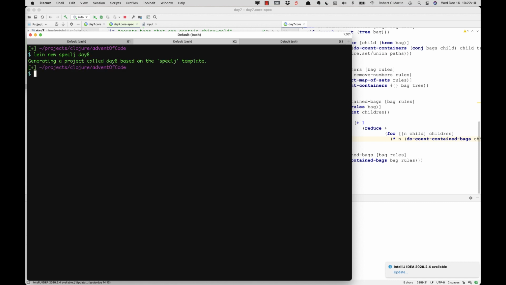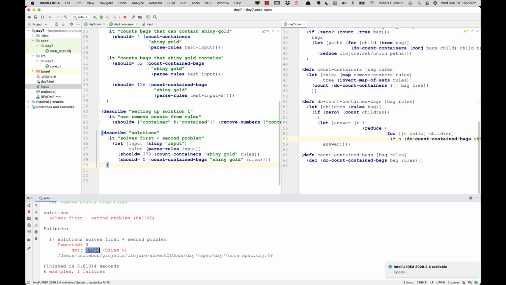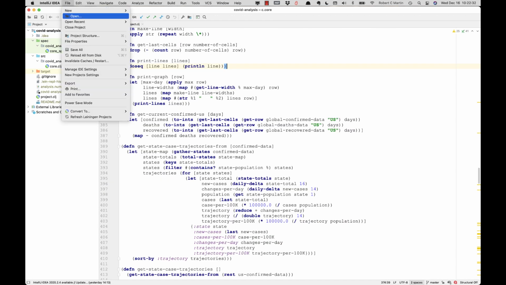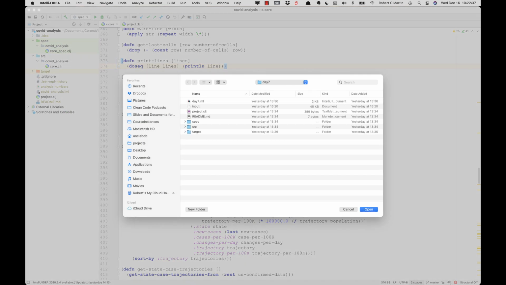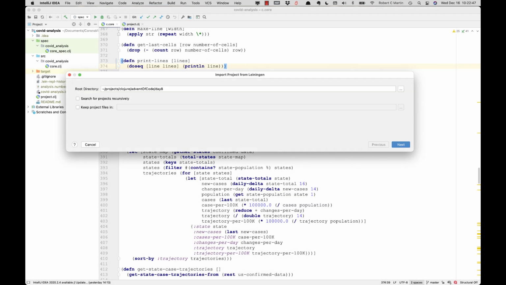It's a Clojure project, and it's using the testing framework Speclj. All right, that's good. It created it. Now let's go to IntelliJ, and we'll get rid of day 7 here. Let's do a new project from existing sources, and it's going to be day 8. So let's go find day 8. Good, there it is. And we'll just select the project.clj file that was created by that Leiningen task.